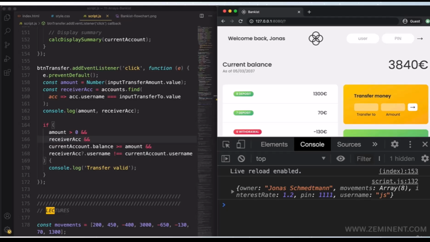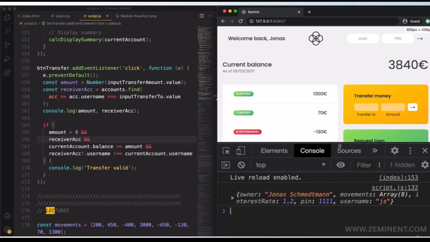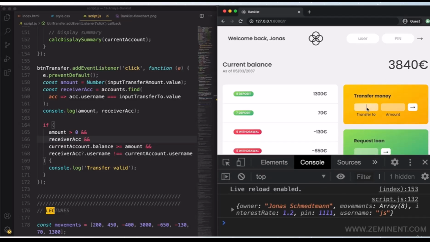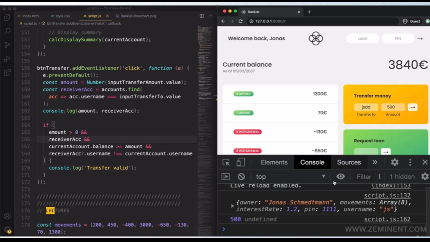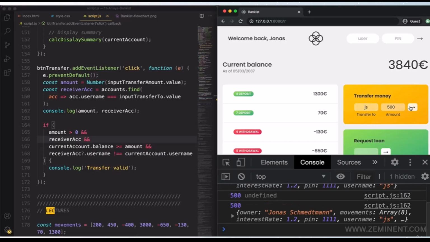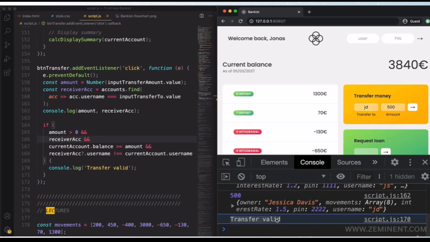So you see, we are back to this, and it can happen all the time. We find them, we fix them and move on. Now we test some wrong username. No, nothing happens here. Now the transfer is not valid. And now I am also trying to transfer it to myself. And so this is also not valid. But finally, to Jessica, it will be valid.